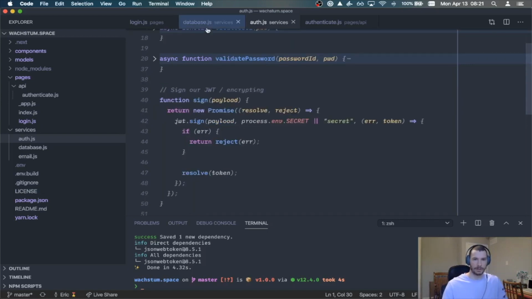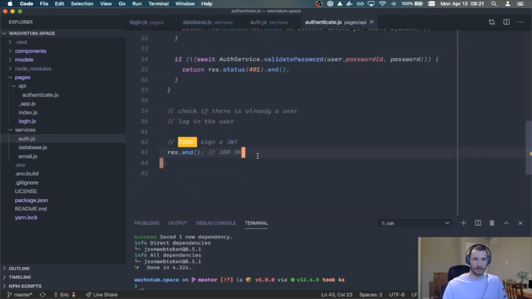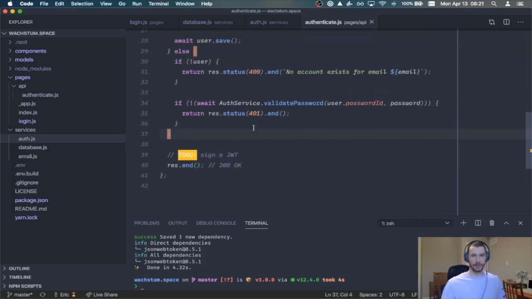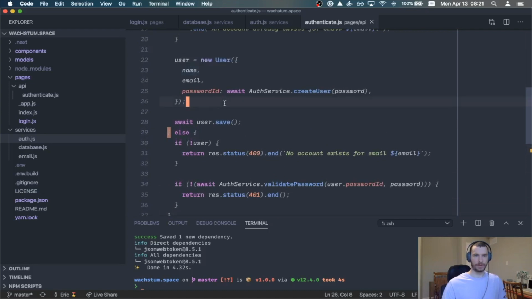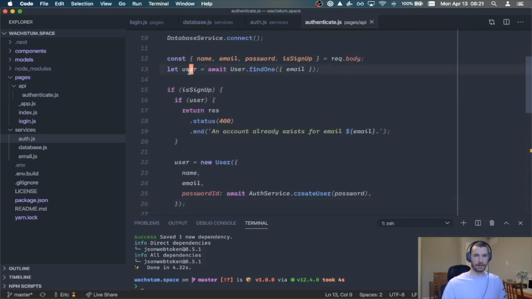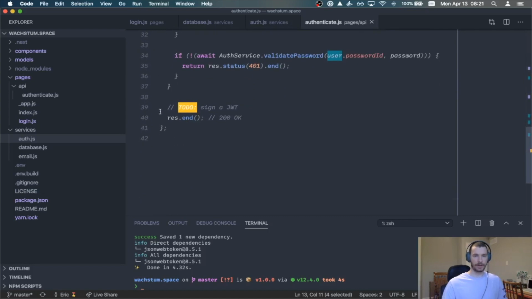So our sign will go inside of our Authenticate API route. Over here we have to sign a JWT. Perfect. So we'll back it up. Let's see here. Here's our user. We've declared the user, so I want to make sure we have that. Let user up here. Perfect. So by the time we get here, we have some sort of user object.